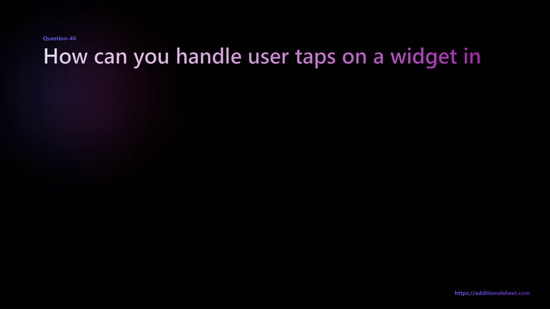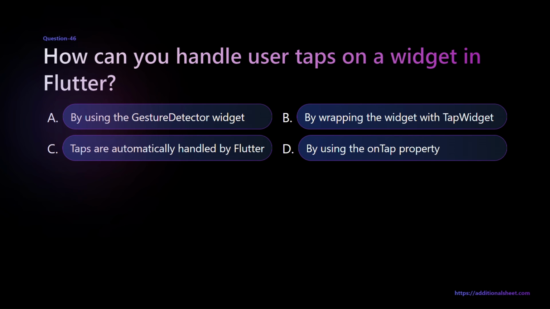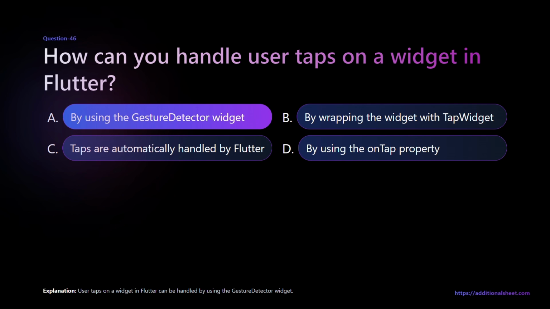How can you handle user taps on a widget in Flutter? Option A, by using the gesture detector widget. Option B, by wrapping the widget with tap widget. Option C, taps are automatically handled by Flutter. Option D, by using the onTap property. The correct answer is option A, by using the gesture detector widget.